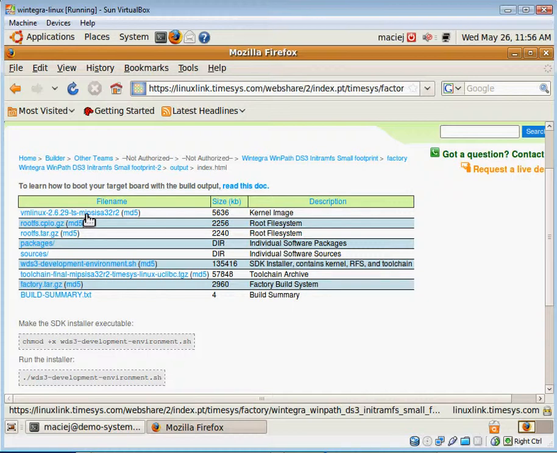In the case of initramfs based solution, the root file system is combined with the Linux kernel into a single image under the name of vmlinux. You can see that the size of this file is over 5 megs. With this file, you won't need any other file to be mounted or present on your WinPath3 platform to fully boot the Linux kernel. So what you do is transfer this image to your target platform and you can directly boot into it and you will get the prompt.